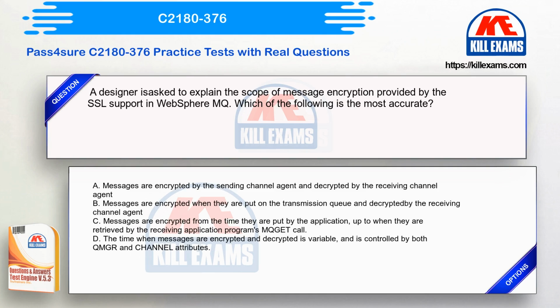Option C. Messages are encrypted from the time they are put by the application, up to when they are retrieved by the receiving application program's JCall. Option D. The time when messages are encrypted and decrypted is variable, and is controlled by both QMGR and channel attributes.